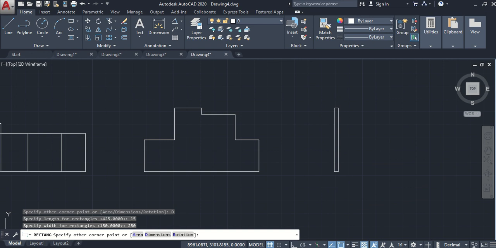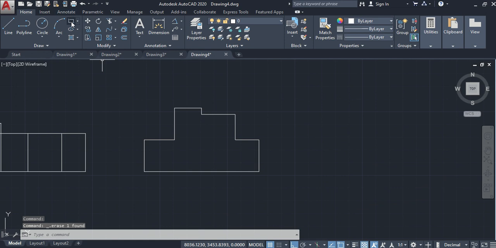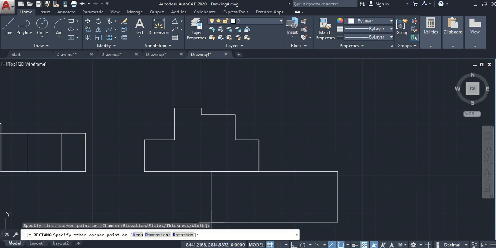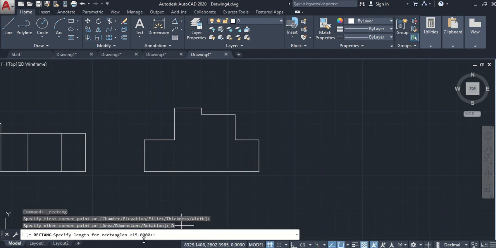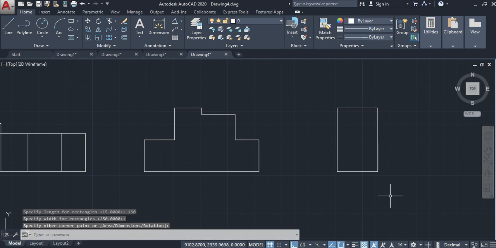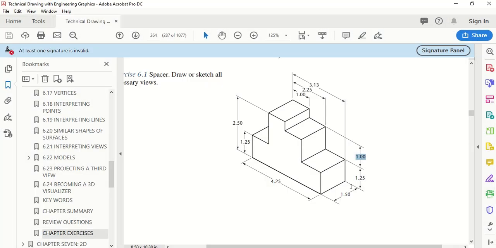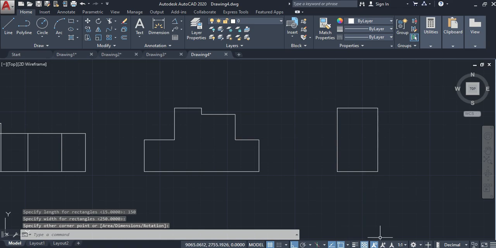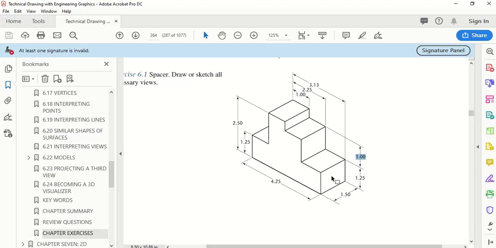No, wrong, right? There's something wrong. Let's delete. Again, rectangle from here. Let's start here. Dimensions. By mistake I wrote 15. I want 150 by 250. This one. So this is 150, 250. Now, how many faces or surfaces? 1, 2, 3.